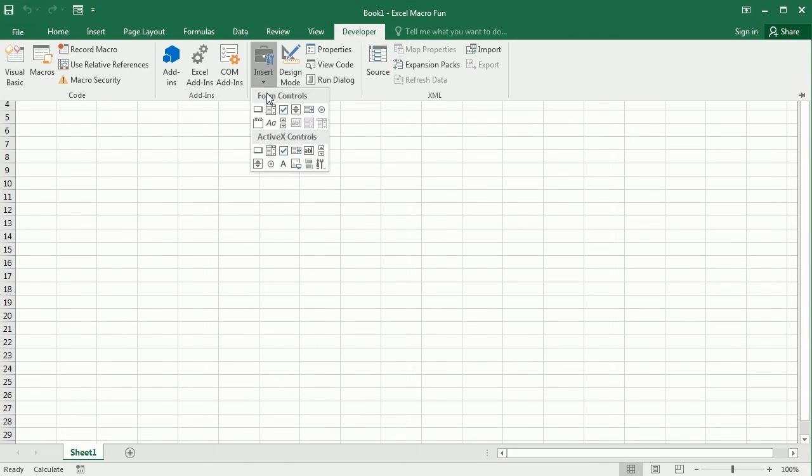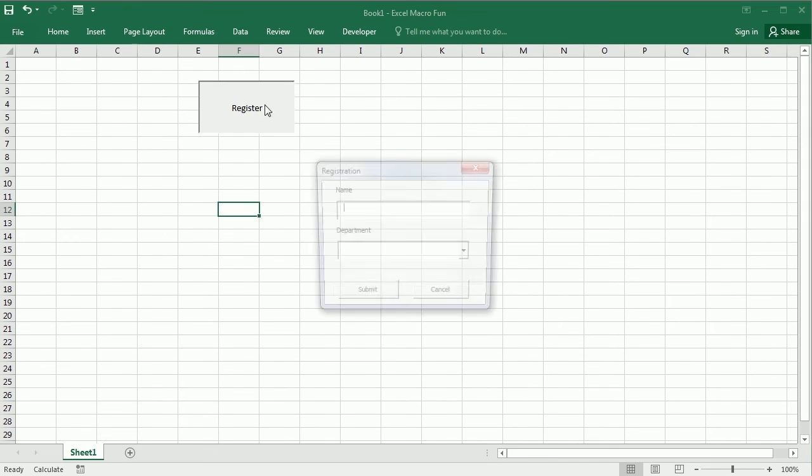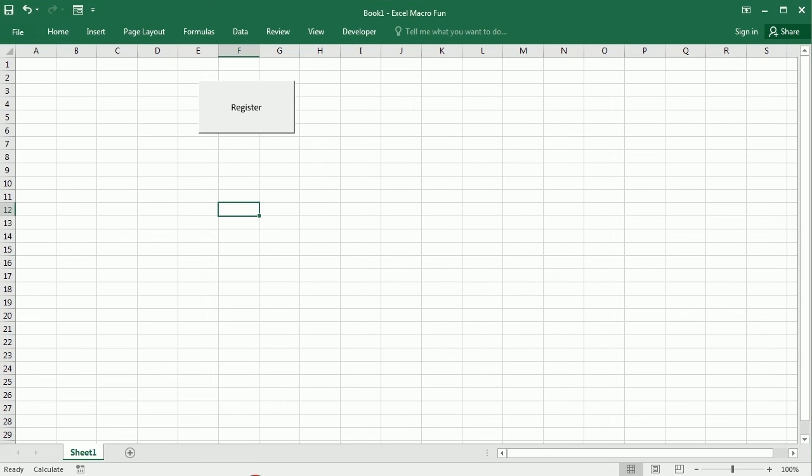Let's add a button in the worksheet to run this macro. So that's how it looks. Now your users can input name and department and submit the form. But for now, the form doesn't do anything because we didn't write any code yet. Also, the department dropdown doesn't show any values just yet. Let's see how we do all that.